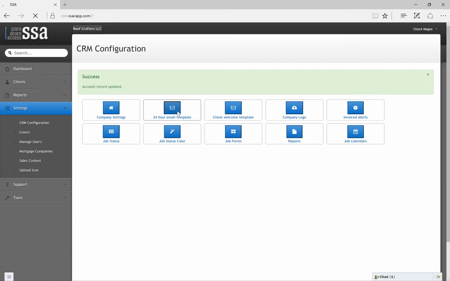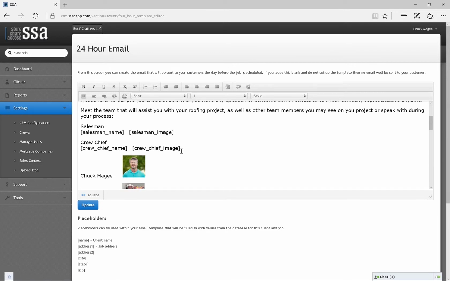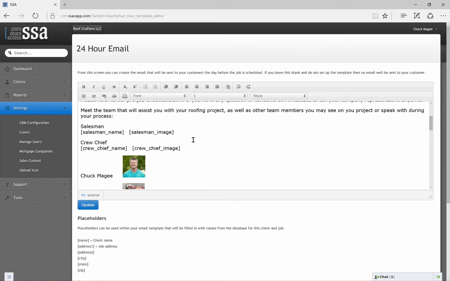Your 24-hour email template. Now, this is something that is going to help you really stay connected to your client. This is a 24-hour installation reminder. The day before you go to install their roof or do their job, whether it's HVAC or whatever you're doing, the client is going to get an email reminder from your system that you're coming tomorrow to do their job. It's going to give specific information, their address. If it's a roofing job, it'll give the shingle color. And then down through here, you can customize this, send it to us again, and we'll be happy to do it.